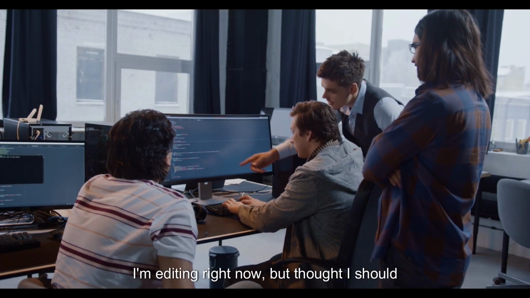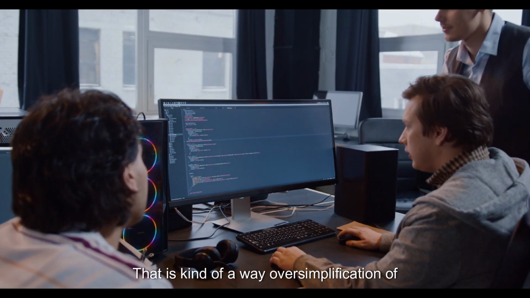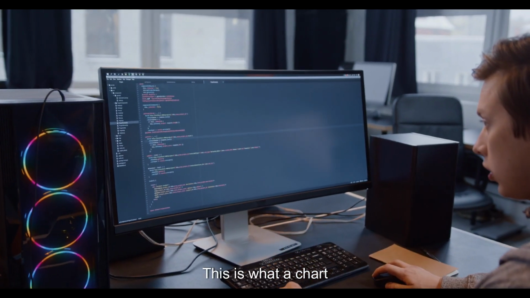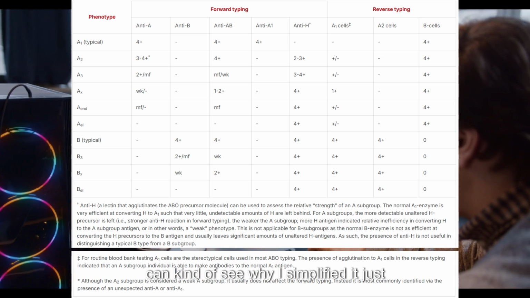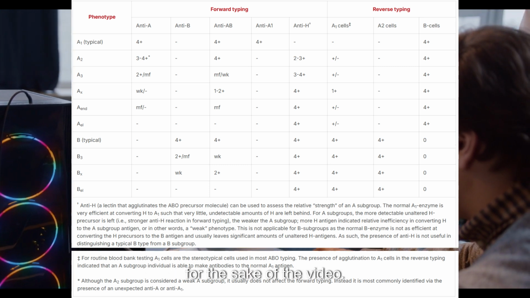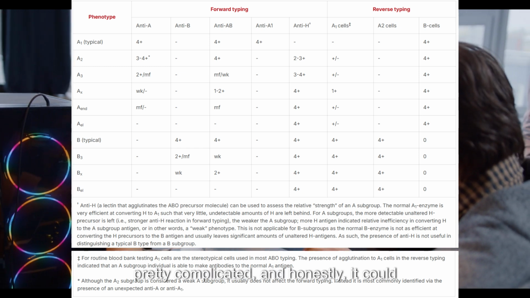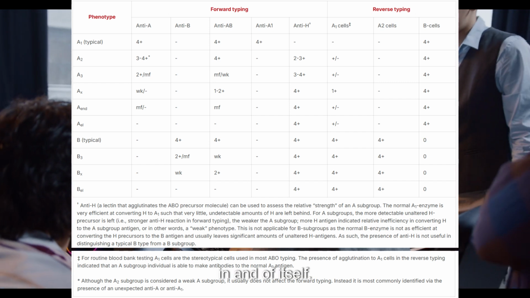I'm editing right now, but thought I should just add this in. That is kind of a way oversimplification of subgroups. This is what a chart of subgroups looks like, and I'm sure you can kind of see why I simplified it just for the sake of the video. Subgroups are pretty complicated, and honestly, it could be its own video in and of itself.